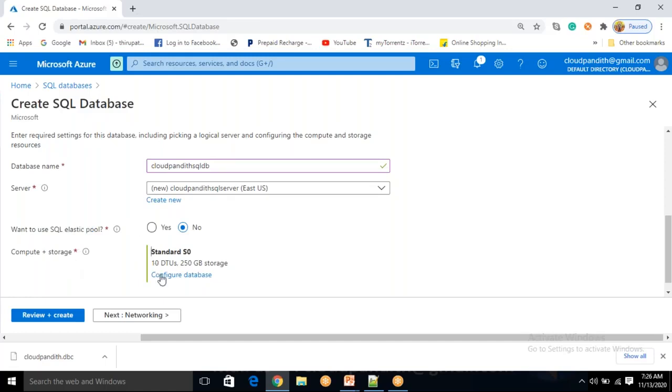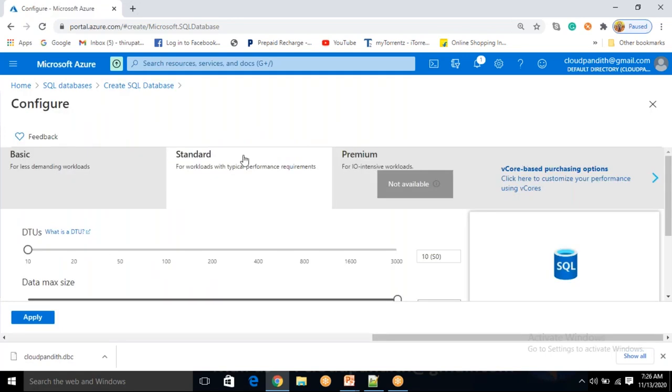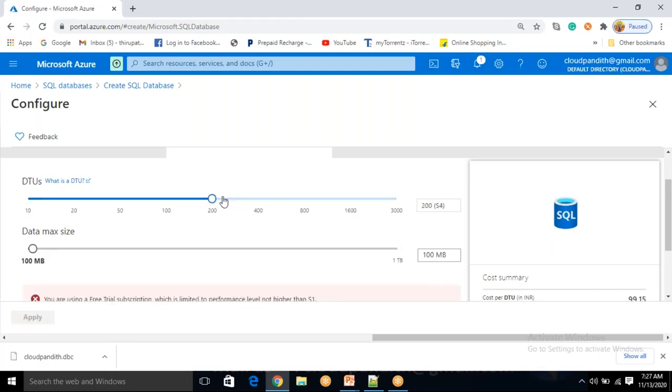Elastic Pool. Now compute and storage, as we discussed, you have two types of purchasing model. One is DTU-based, another one is vCore. In vCore, you can just say, I want only memory to be increased, or I want to only increase the number of cores. But in Standard, if you increase these database transaction units, if you increase the compute, the storage also will increase. See, as of now it is 250 GB. If I keep increasing this, see, this has increased up to 1 terabyte.